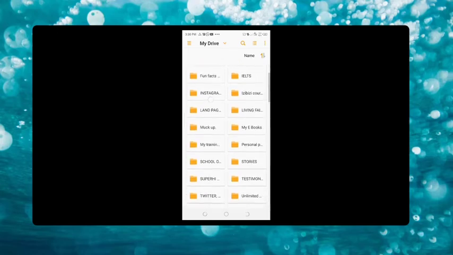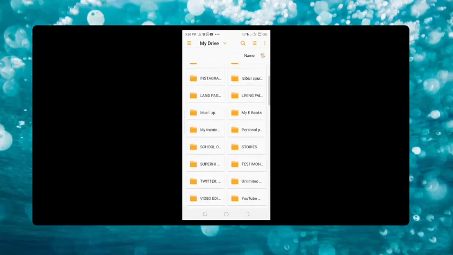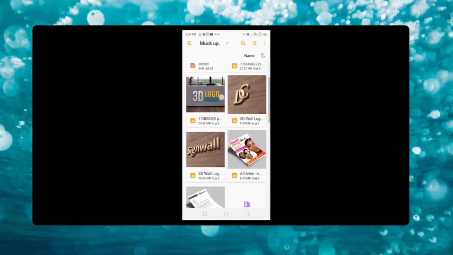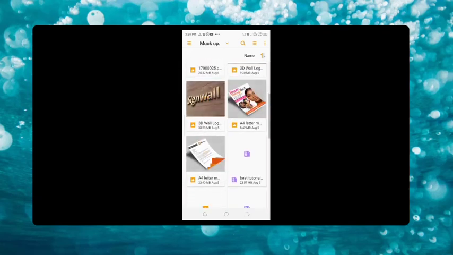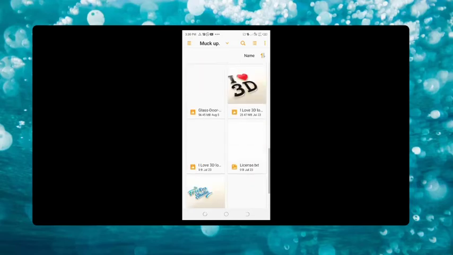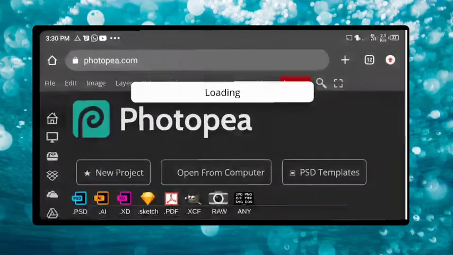Now I have it as mockup. You can see it, mockup. So I have lots of them like that: 3D mockups, sign wall mockup, flyer mockup, and all of it. But there is a specific one that I want to make use of, which is this. So I'll just click on it.